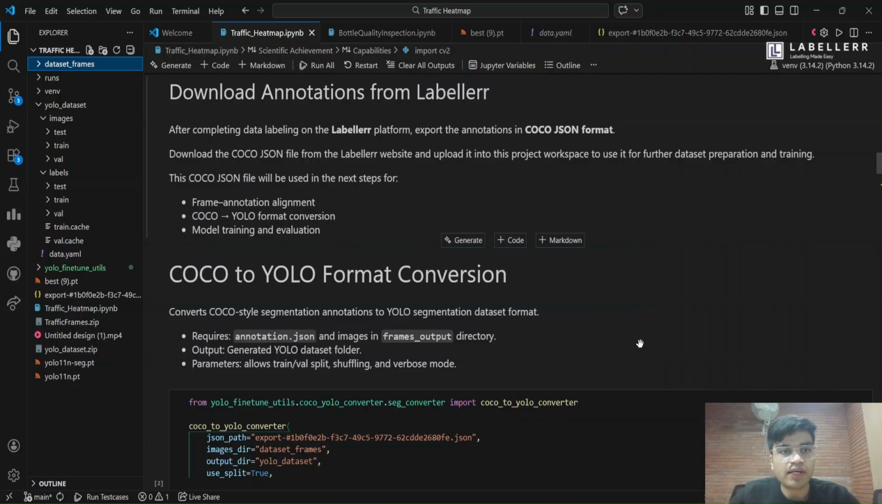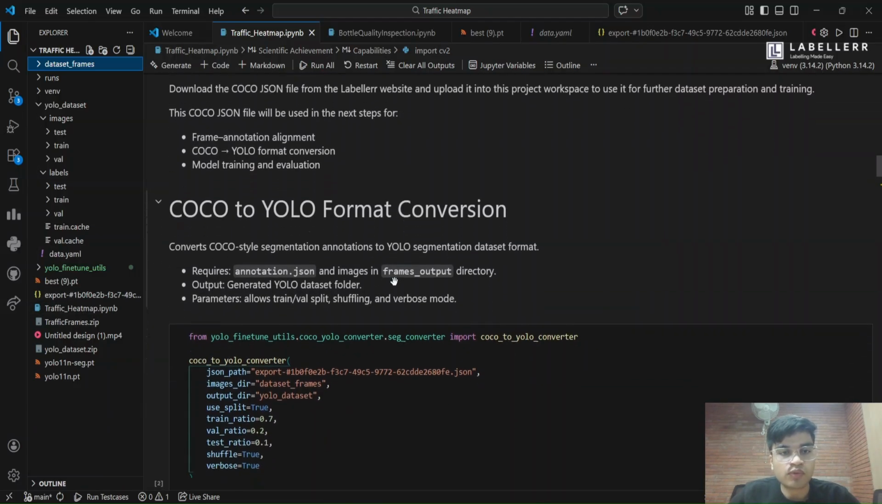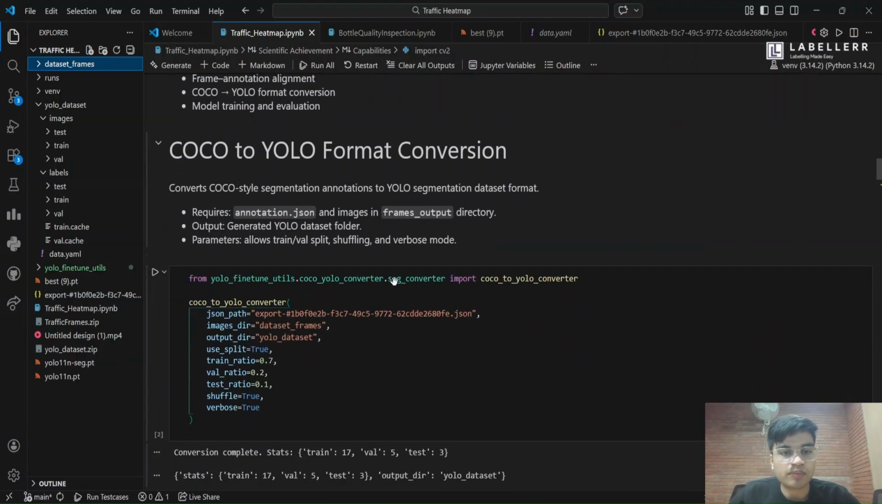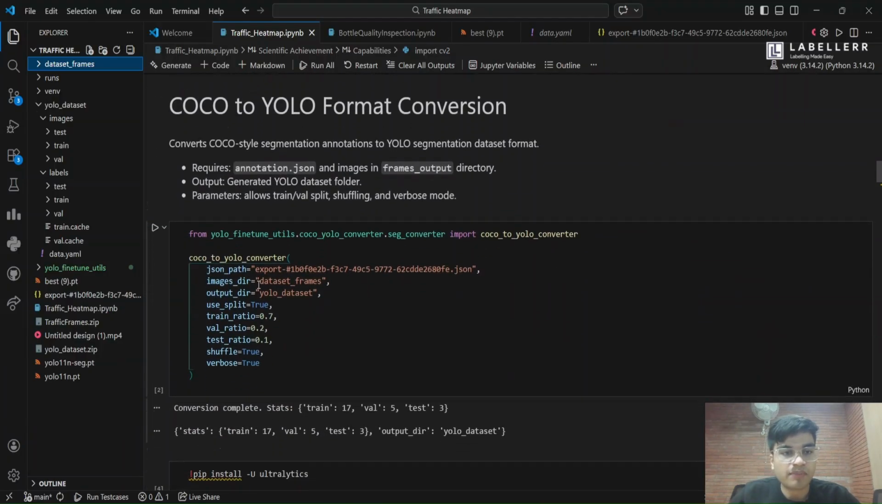Now after completing the annotation, just import the JSON file you received into the project folder, like I have exported here. There is my JSON file. Now I'll convert the COCO to YOLO format, because it is essential for the model training. I have given the path to the JSON file here, and I will again use the library which we cloned earlier, using the function called COCO to YOLO converter. This will convert my JSON file to the YOLO format.